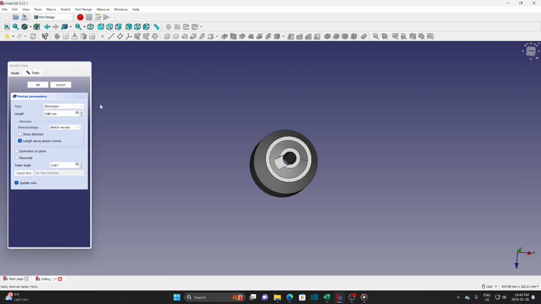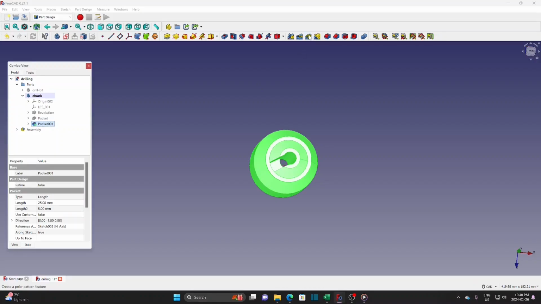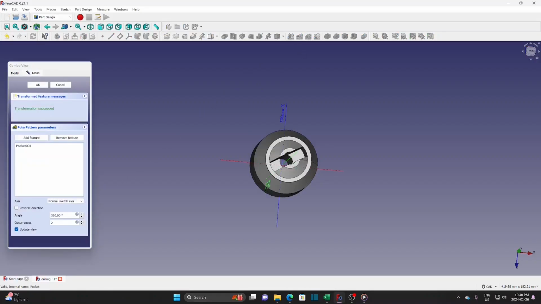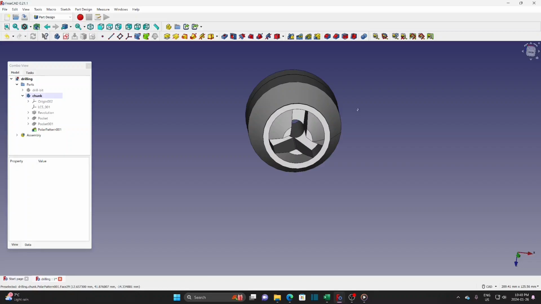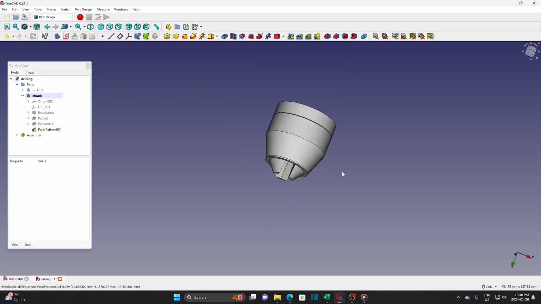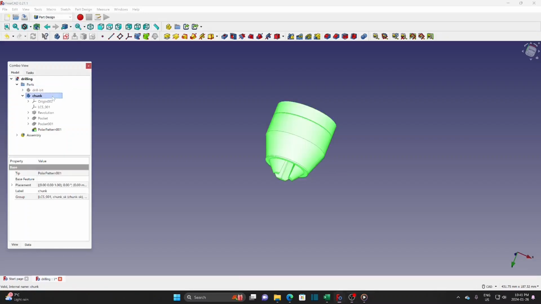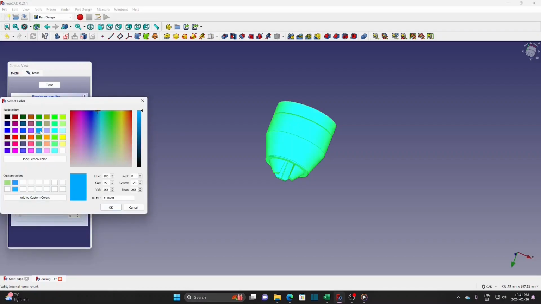Pocket it. 25 mm. Select the pocket. Select polar array. Make it 3. Okay. So it is the outline of a trunk. Change the color to blue.